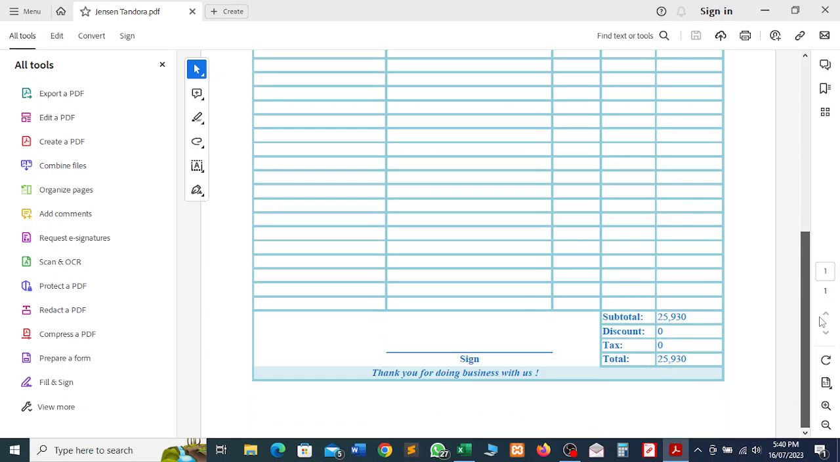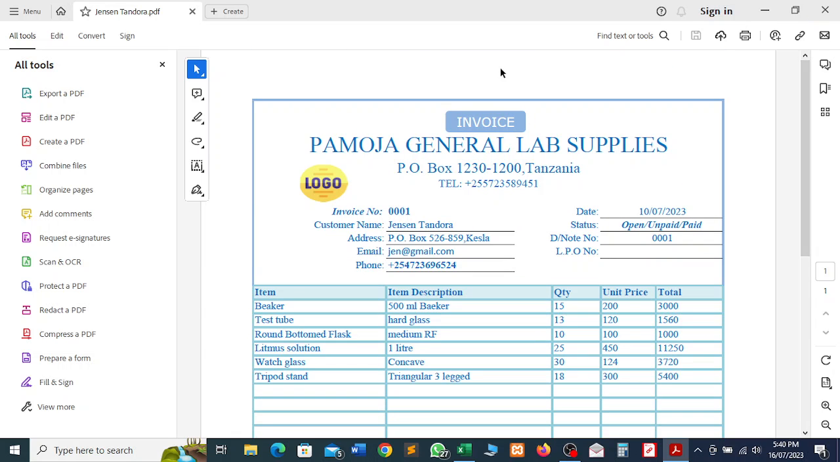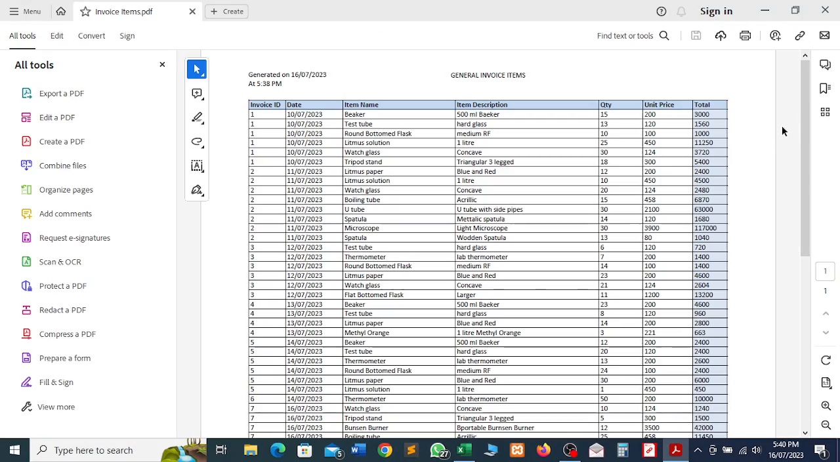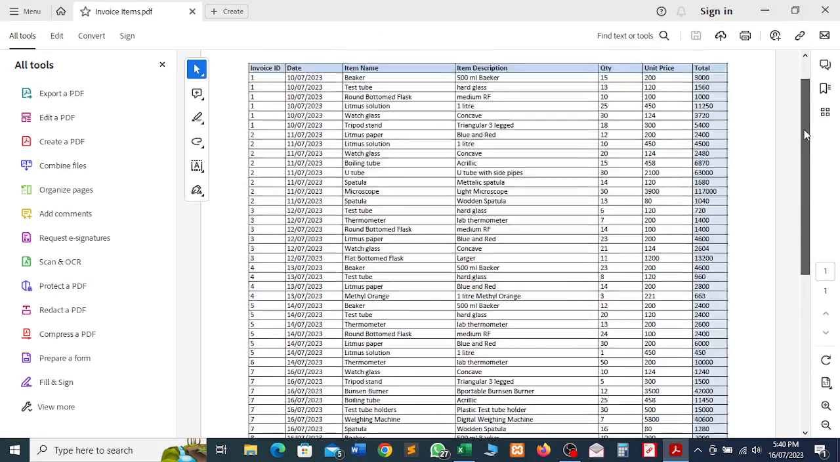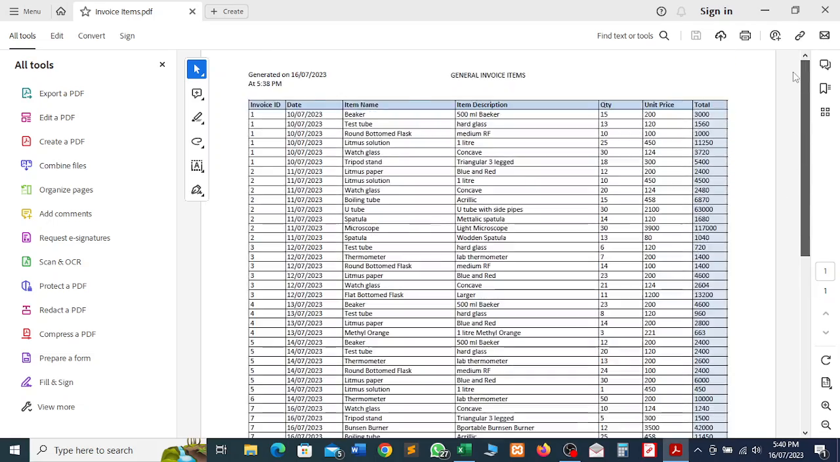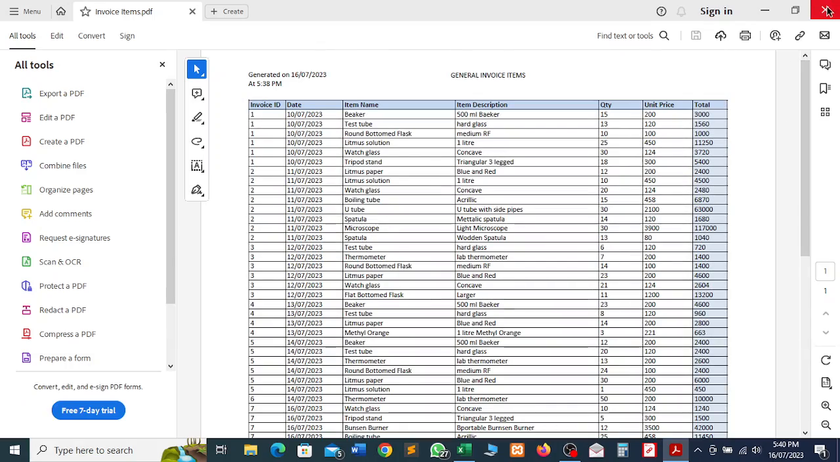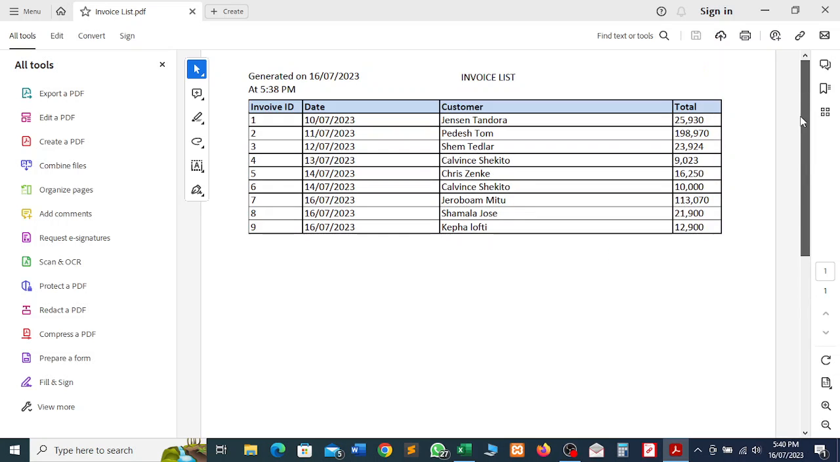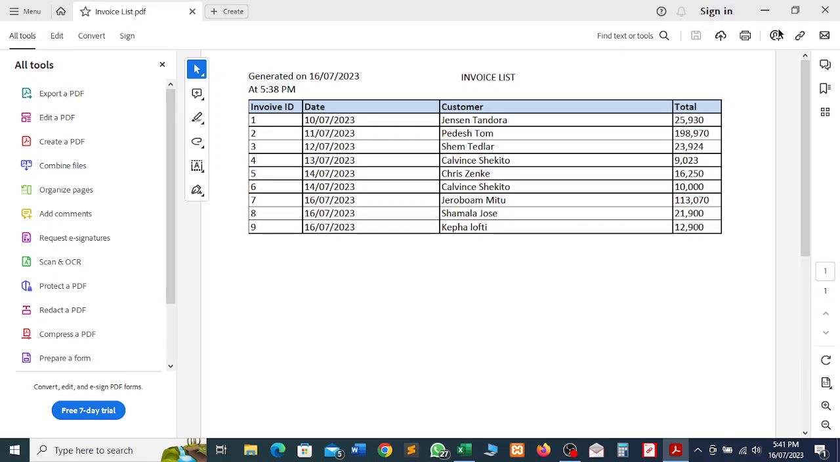Okay, very nice, friends. So you can also look at invoice items. Very nice. You can see how it's a long list and a very nice report. This one contains all the items we've been giving in terms of invoices. Then invoice lists, all the invoices that we've issued, and their totals are here up to invoice number 9 with its total here.